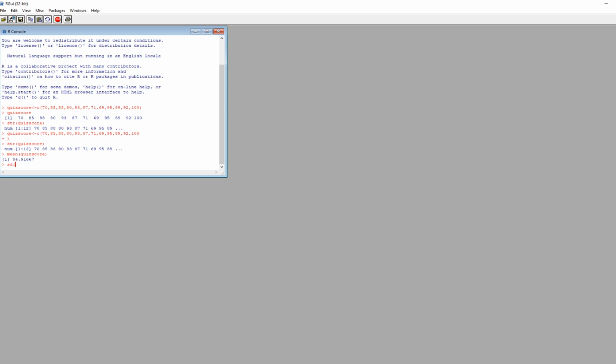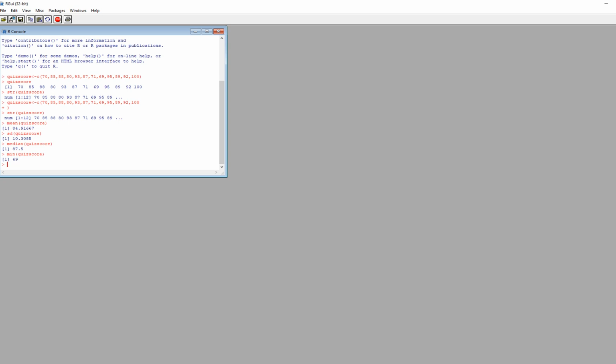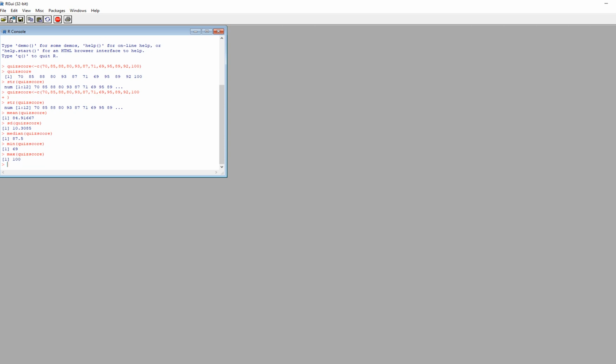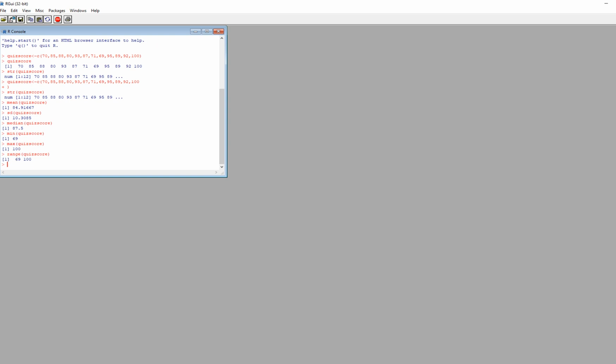So let's walk through some of these. I'm going to type in mean and then quiz score inside parenthesis. We'll type in SD quiz score inside parenthesis. We'll type in median quiz score. We'll type in min quiz score, which in this case is going to give you the lowest value in the data set, max quiz score, which is going to give us the highest value. Range is basically going to give you the minimum and maximum values all at once. So you can see that we've kind of gone through and done sort of a piecemeal approach to looking at different aspects of our data. Shortly, I'll kind of go over a little bit quicker approach to obtaining this and other information.